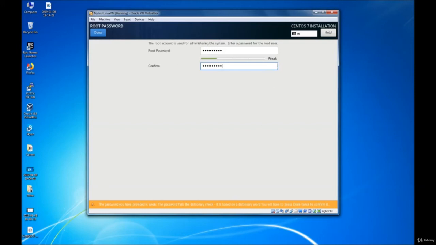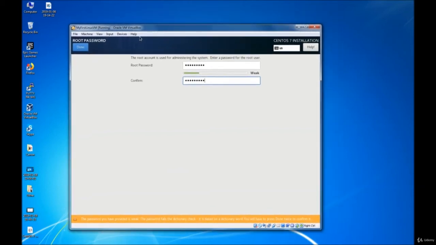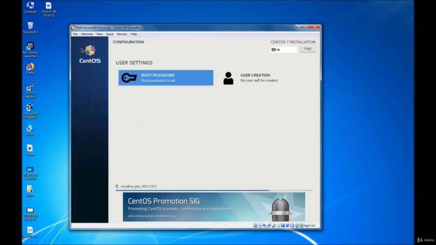However, if you notice at the bottom it says the password you have provided is weak. The password fails the directory check. It is based on a dictionary word, which you will have to press done twice to confirm. So okay, I understand it is a weak password. In order for me to keep that password, I have to press done twice. 1, 2. Now it has taken that weak password.